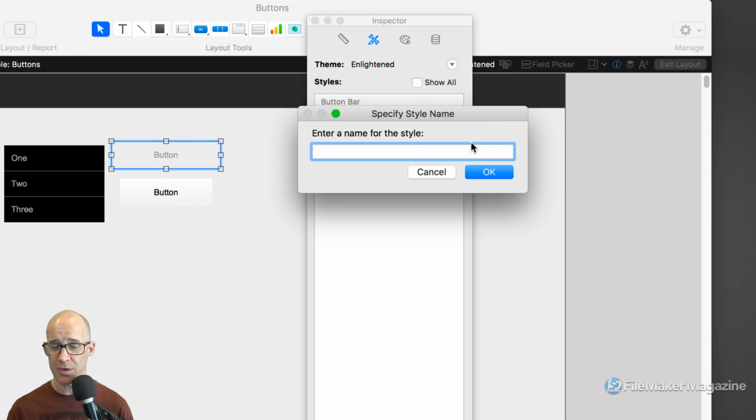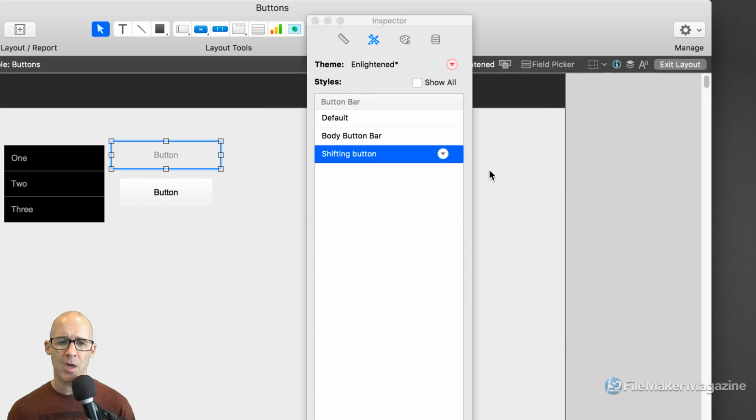I would save this as a new style, and I'll call this button with impact because it's a button. Or I'll call this something like shifting button. There you go. That may be a little bit better. So I have now added a new style to my theme.